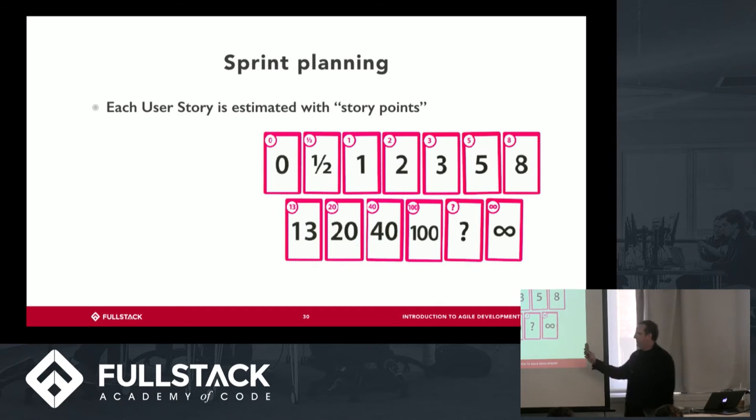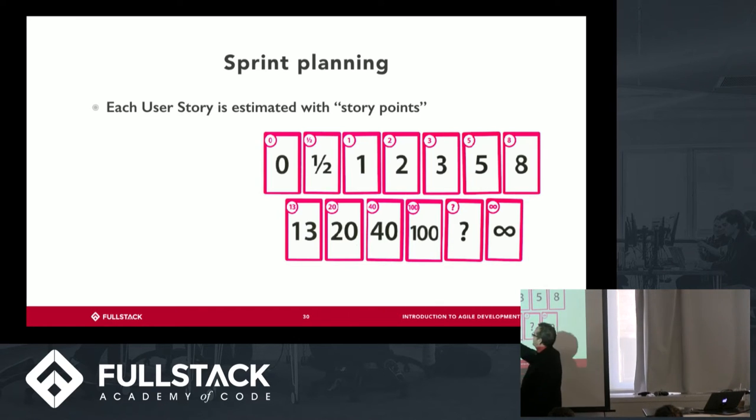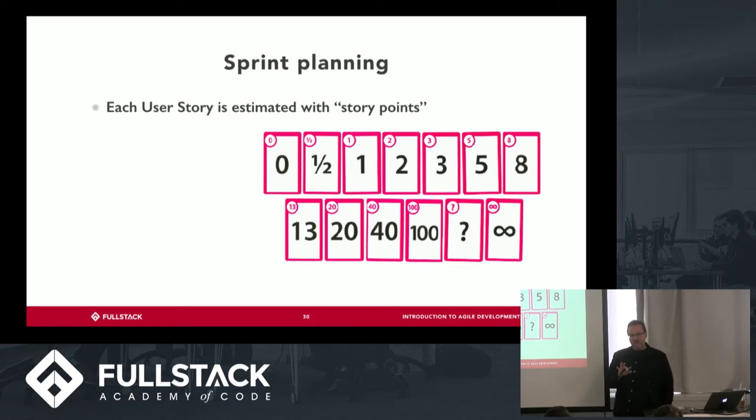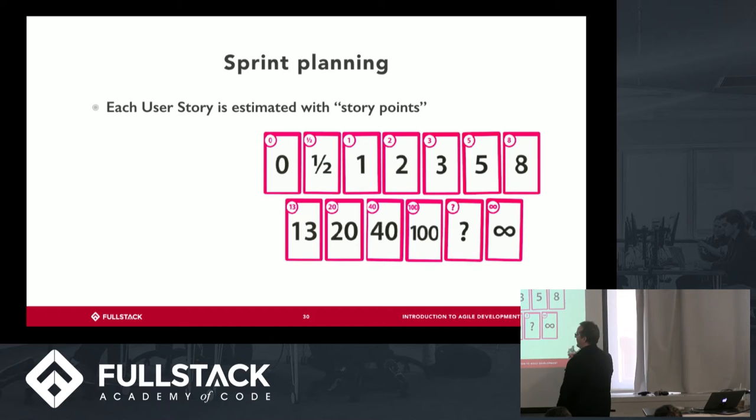Fibonacci sequence. This is actually modified Fibonacci because it's got this number and that number. But Fibonacci is the sequence of numbers that's most commonly used to estimate story points, and let me tell you why. Before Fibonacci, people used to use, believe it or not, T-shirt sizes: small, medium, large, extra large. So I think this was an upgrade to that.